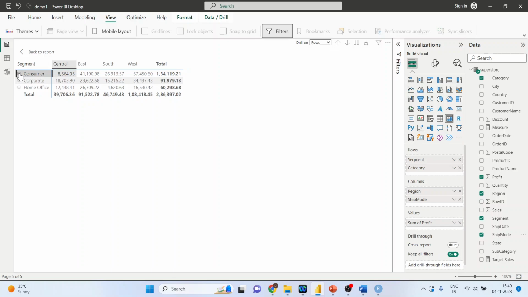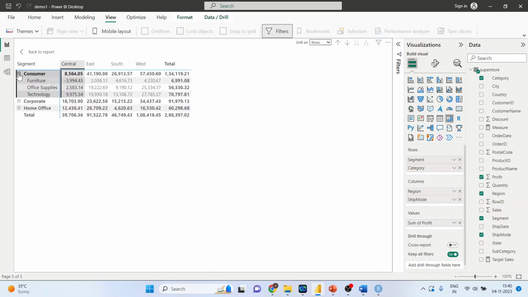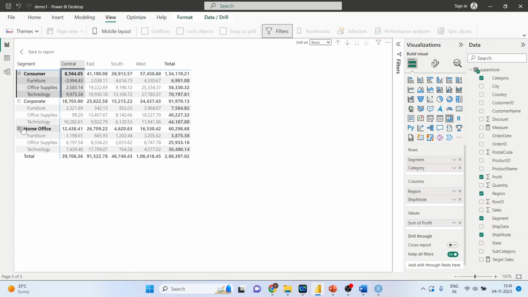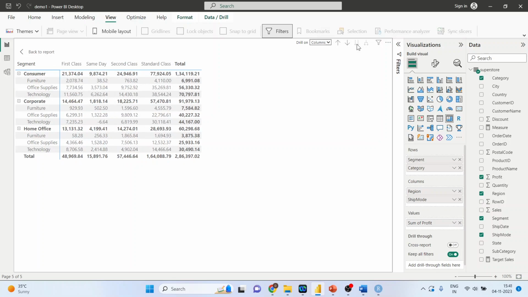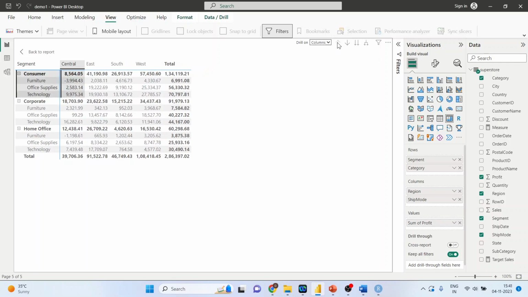A small plus sign has appeared. So in segment, these are the categories. You can see here, at present, drilling according to the rows is on. Now convert it into the columns and press the double arrow. See, as soon as I activate drill on columns, at present the results displayed are according to the region. They will get converted into the shipping mode. Press the double arrow. So the shipping modes: first class, same day, second class and standard class. Press the up arrow.